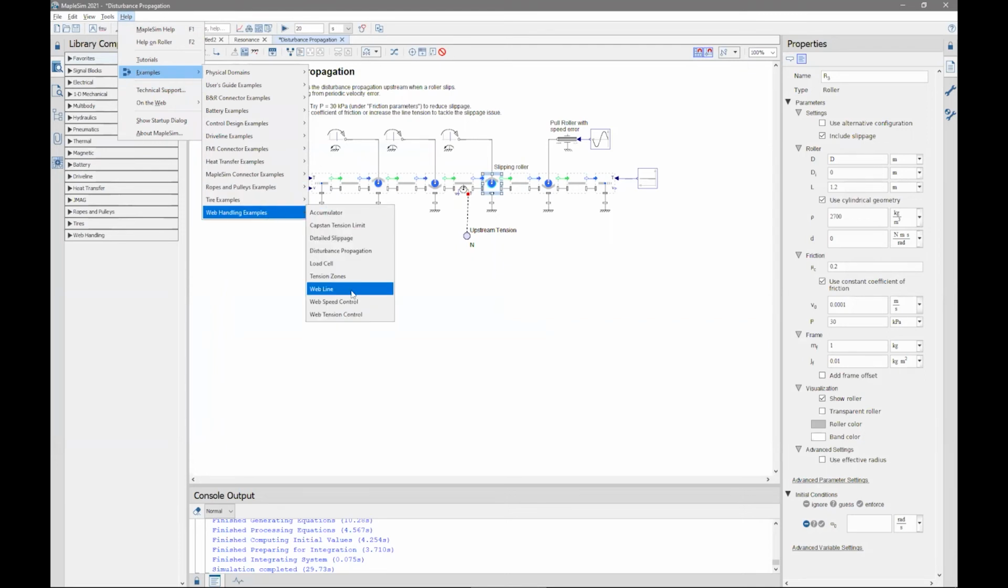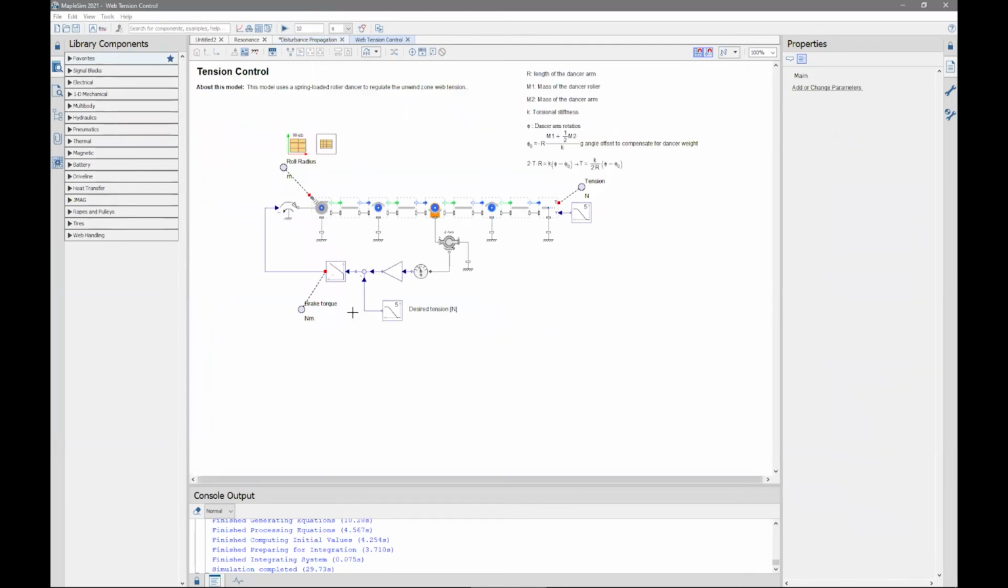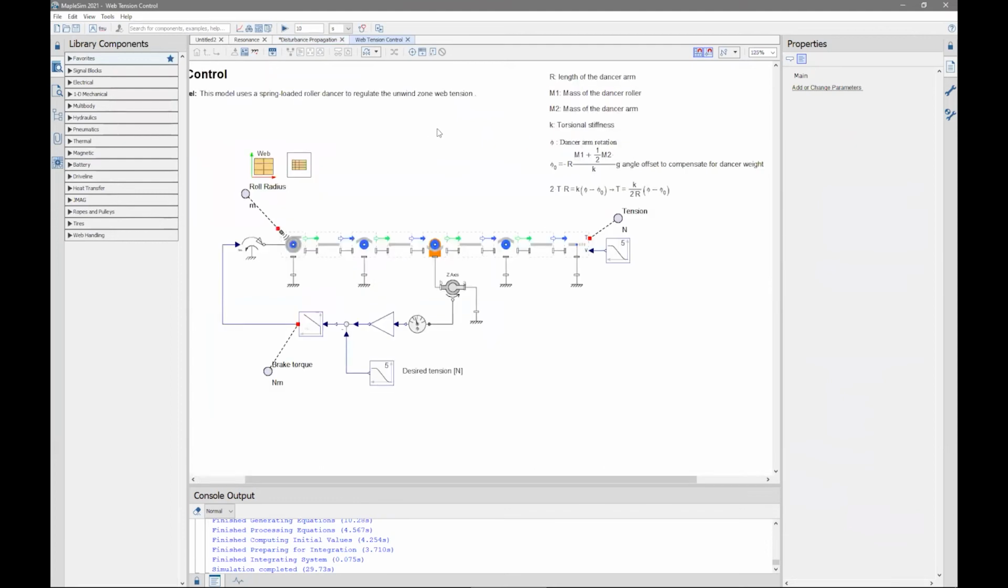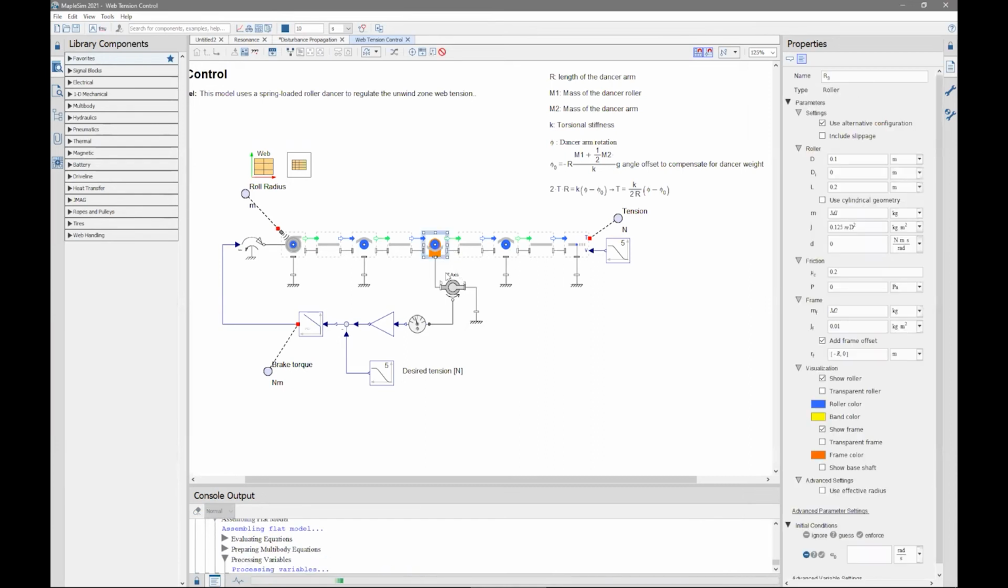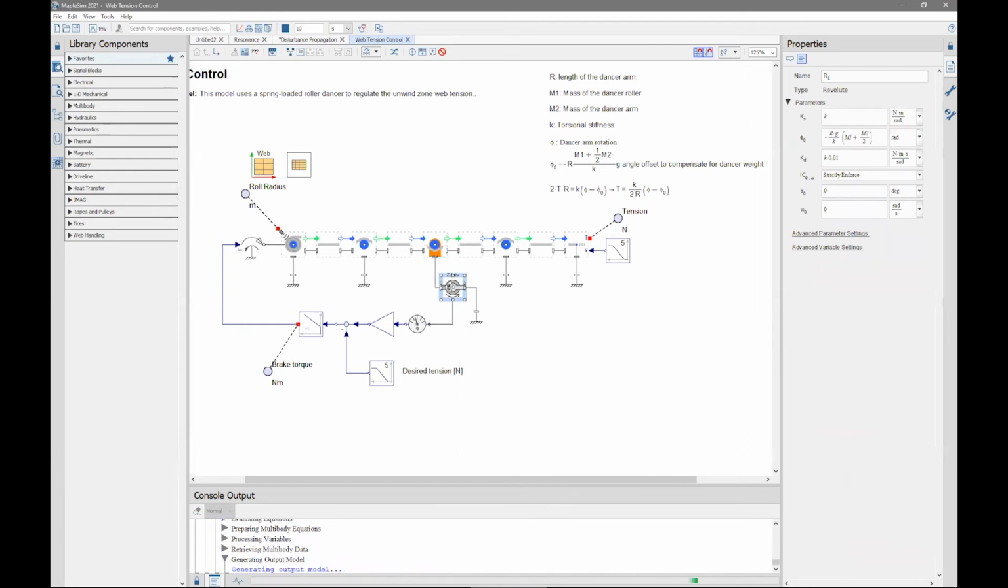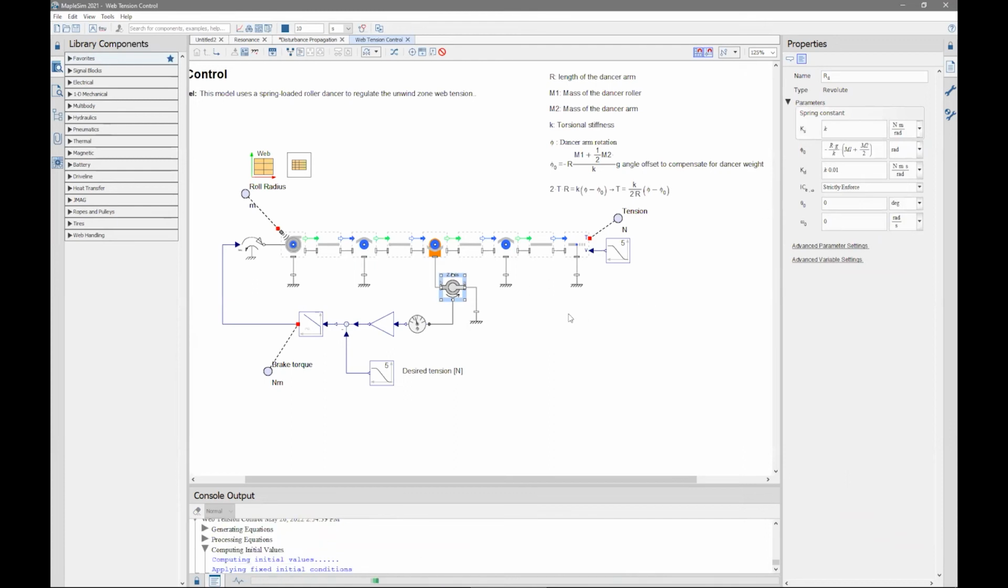So let me just open a case of tension control. We have already seen a dancer in this one, but this is a case showing off what else you can do under a dynamic simulation. You can put as many rollers, dip rollers, and idler or pole rollers together, but you can use MapleSim's other features to investigate different controller strategies as well. So I have, again, a dancer. I have a revolute joint with a spring. So you might have different types.